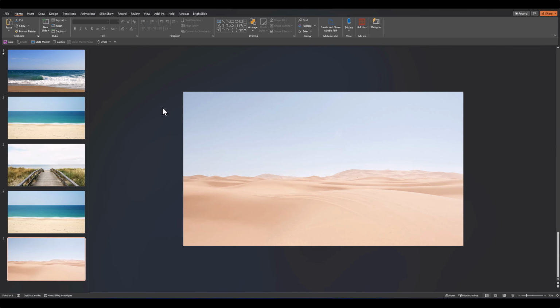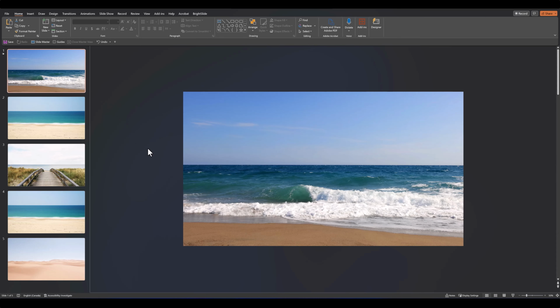Now that we have all our images set in the slides, let's go over to slide number 1, and first we'll design the overall layout of the slide so we get a good understanding of the static and dynamic elements that will be running through this presentation. Let's begin by adding some static elements.